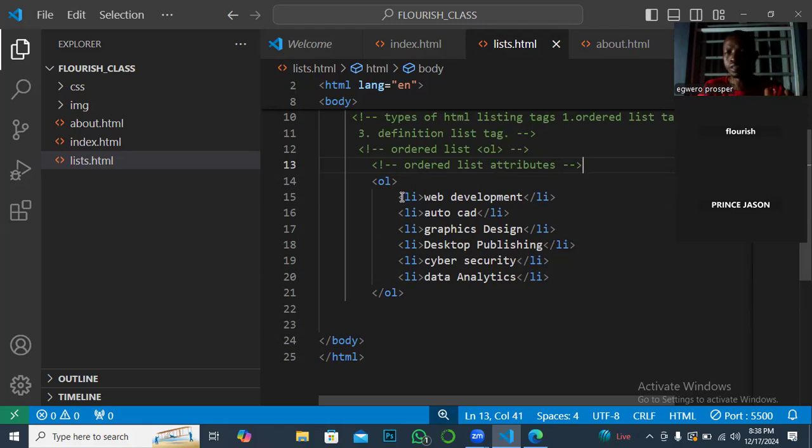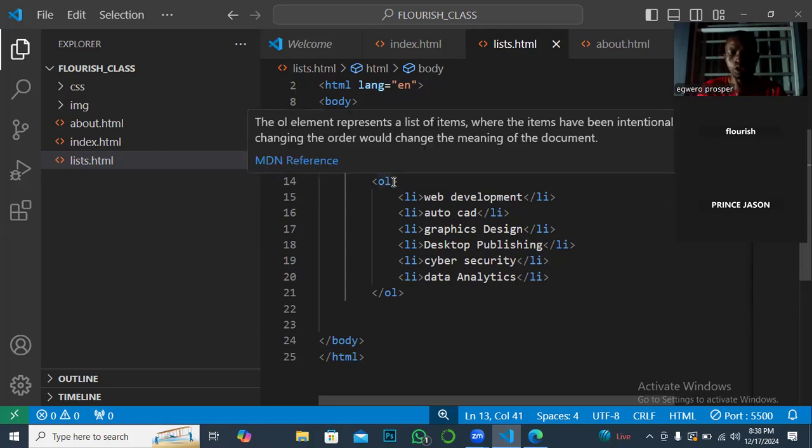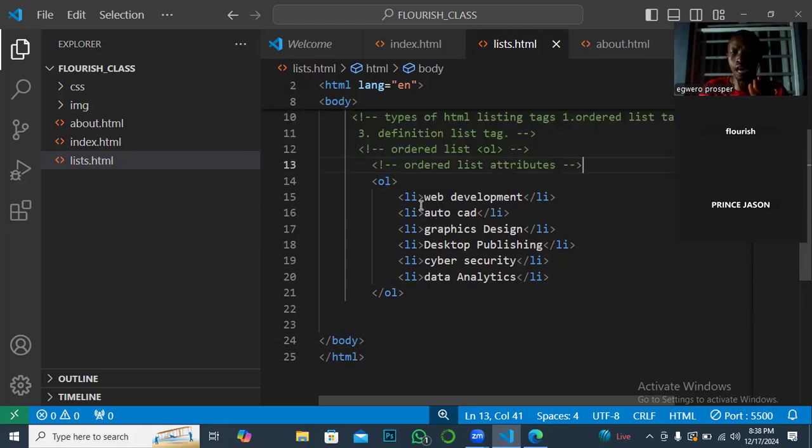Now, if for any reason I want to change it from numbers to alphabetical numbering, then I need to introduce an attribute. And mind you, you are introducing the attribute inside.